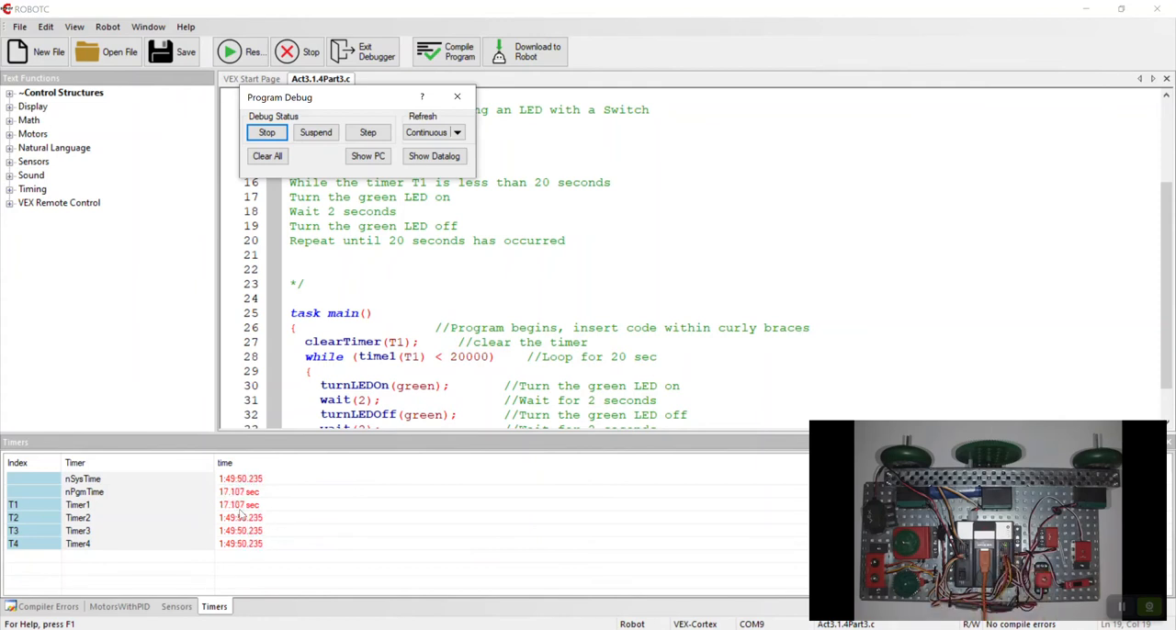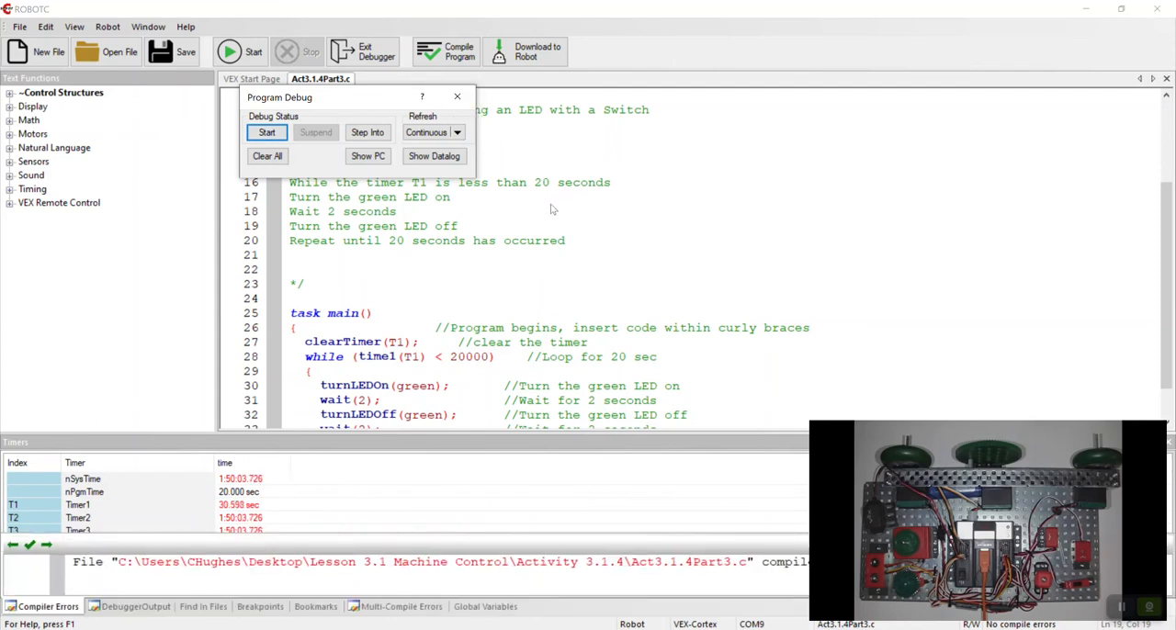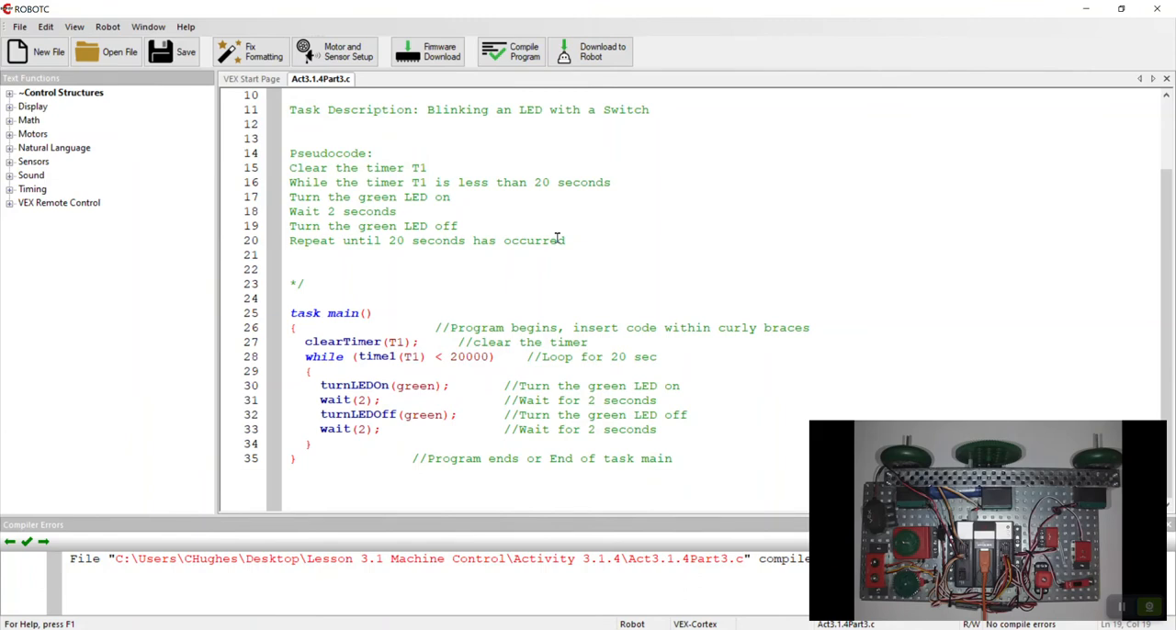So there it is. Once we get past 20, you'll see in our program debug window that this gets set to start again. That means the program's done and our LED has stopped flashing. So it only ran for the certain amount of time that we set up. Again, the timer makes that happen.